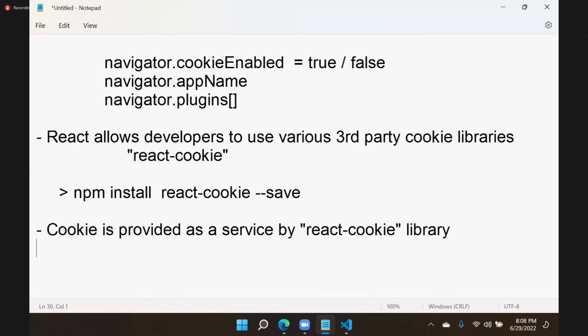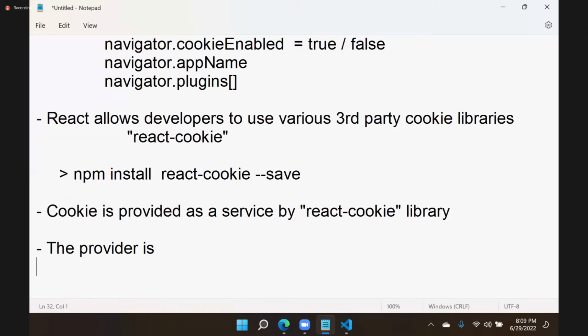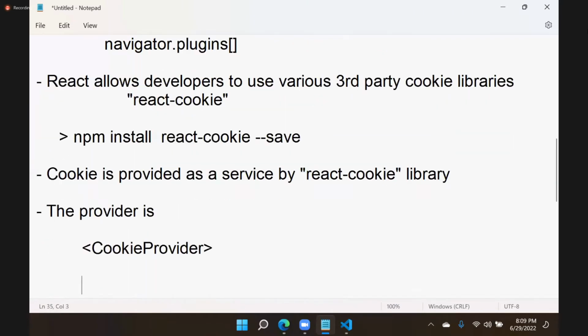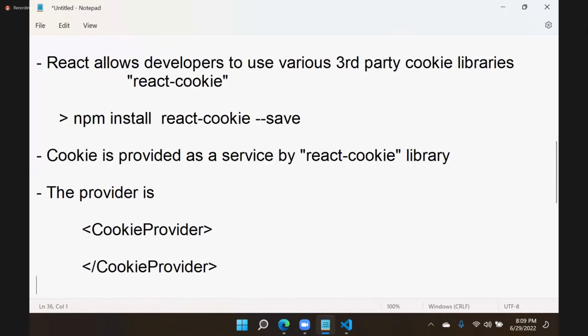That means yesterday we discussed that a service means it will have a provider and an injector. Now here we have the cookie provider, that means the provider is, so we have cookie provider. This is cookie provider. Cookie provider is there, just like our yesterday's context provider. So you have a cookie provider. This is inbuilt.